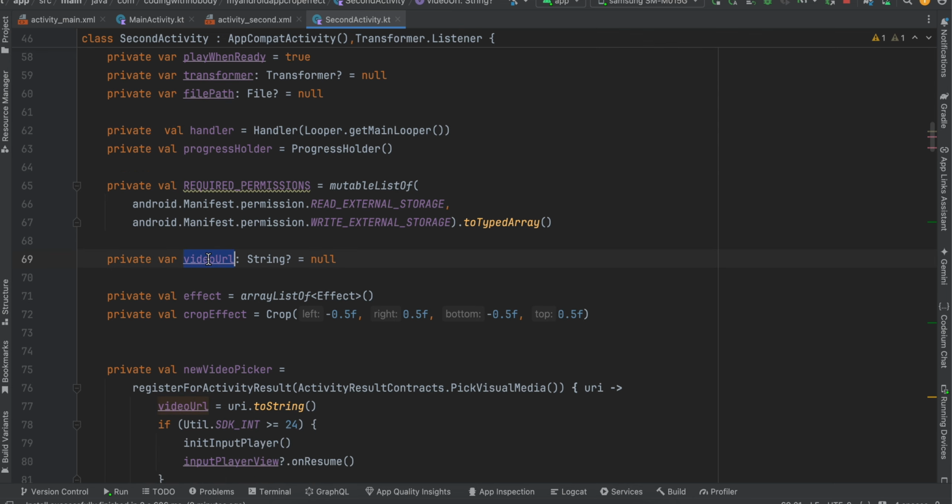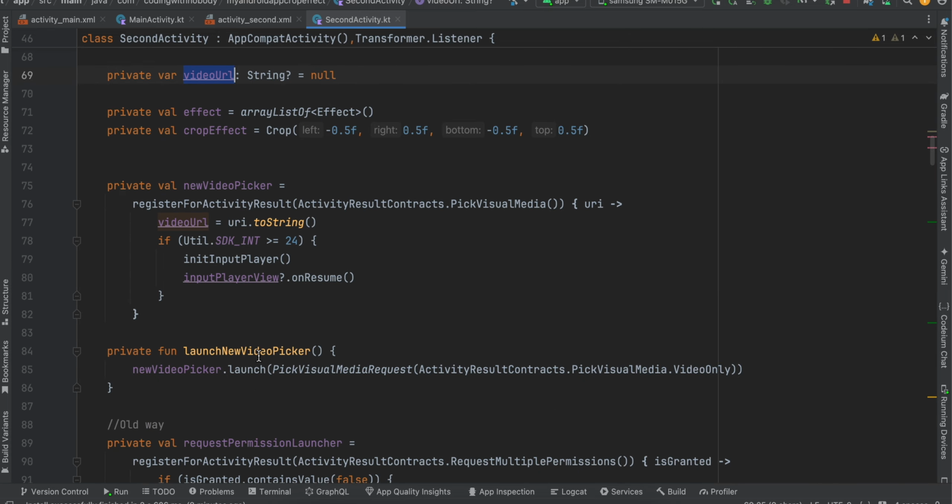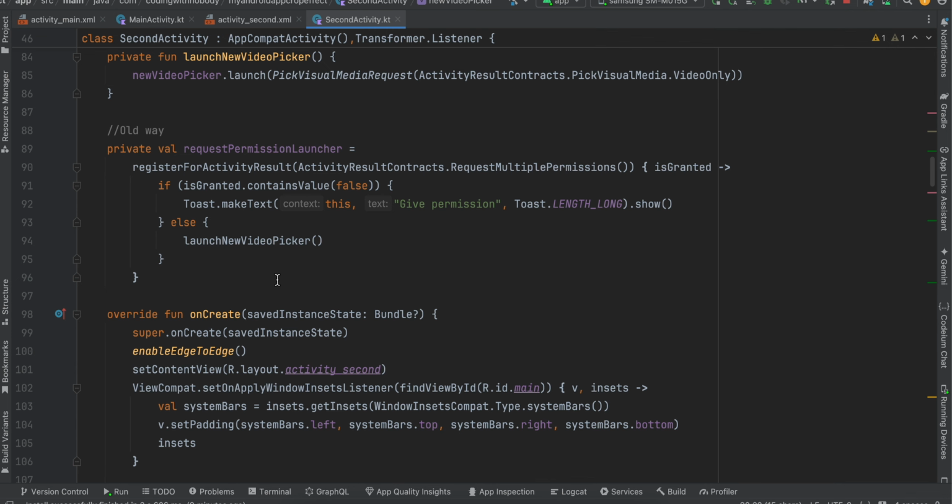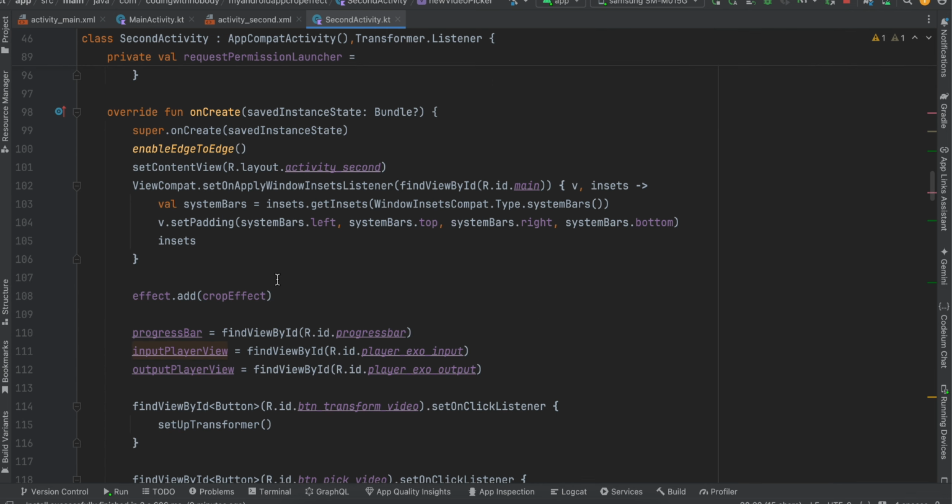The only thing is we don't have the video URL at the start, so on click of the button we just call this particular method. So here it picks videos only. Once the user picks a video, we have the URI, we append it to this, and we just initialize our input player and call on resume on it. Okay, so everything else remains the same. So I'll simply scroll through this.